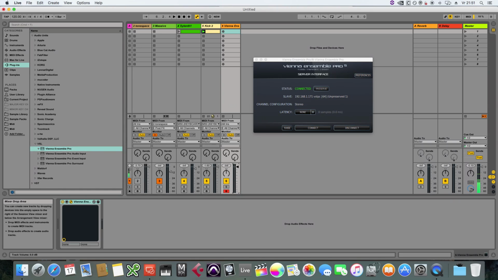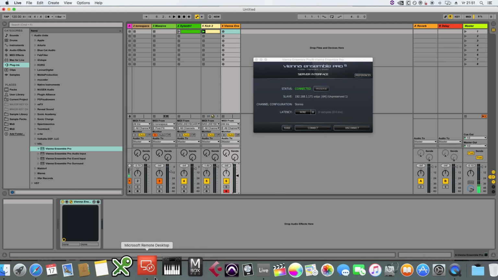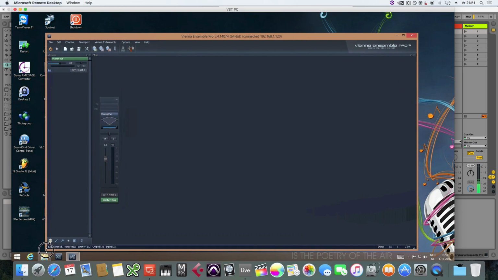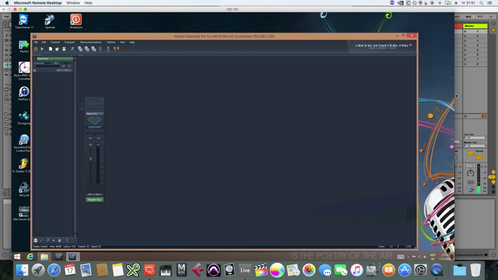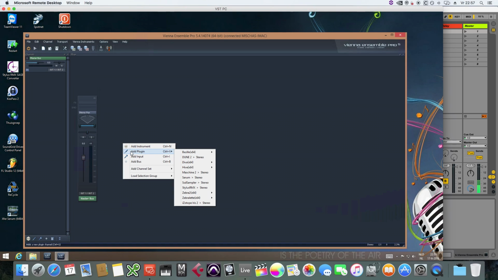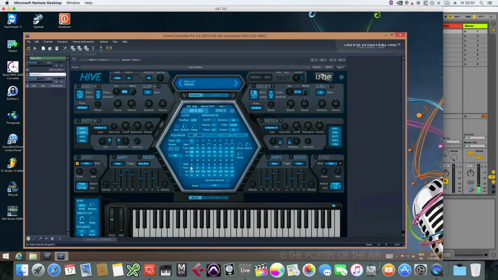I also want to pull down the volume a bit here because it's too loud if I'm playing some music. Now let's go back to my remote desktop session, and this window appears when you are successfully connected to Vienna Ensemble on your PC. Now we want to load in the plugin. Just right click here, choose add plugin, and I will choose Hive.